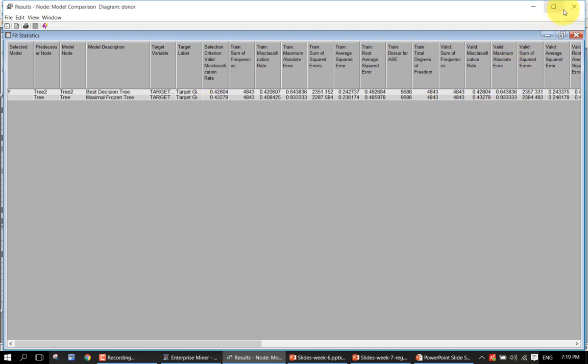Does that answer the question, Bao? Yeah. So you said misclassification. The higher the number, the worse the model. Any other question for homework and decision tree in general?